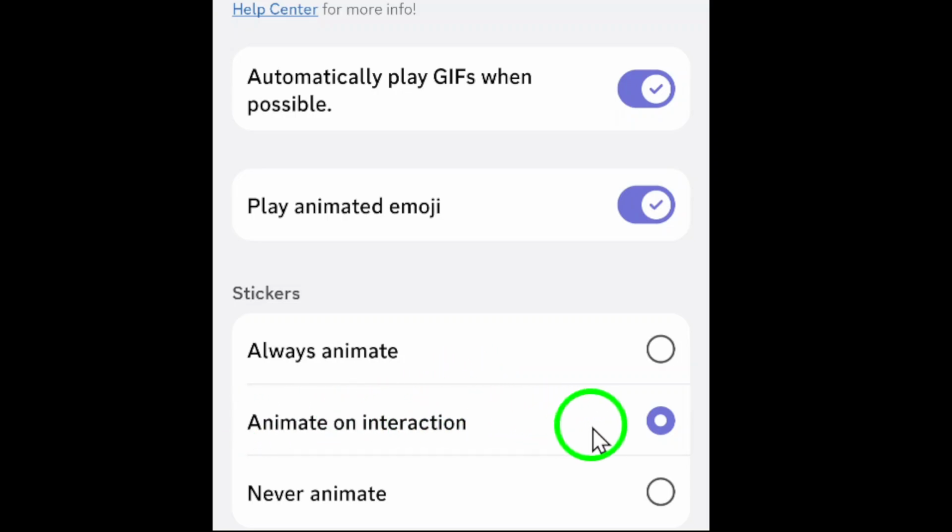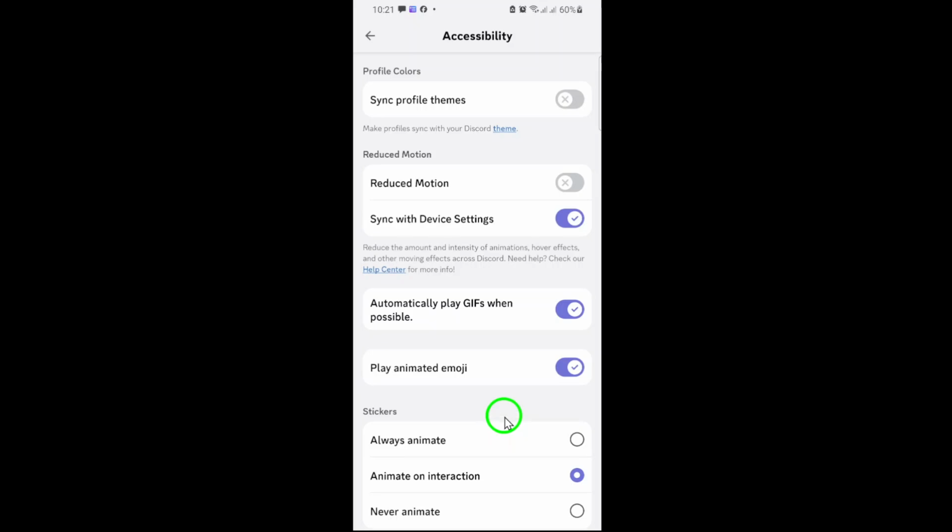What this does is simple. Stickers will only animate when you interact with them, like tapping or holding down. The rest of the time, they'll stay still. That's it. You've just made your Discord experience a little calmer and a lot more battery-friendly. Animated stickers will now only come to life when you want them to, giving you more control over your chats.